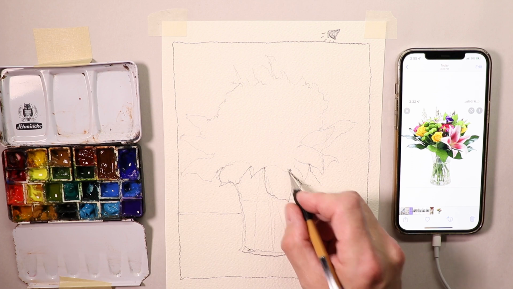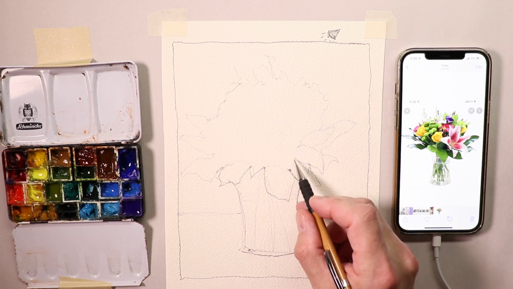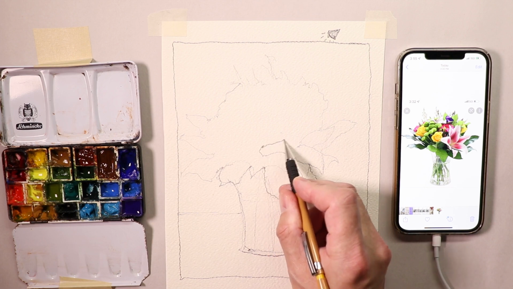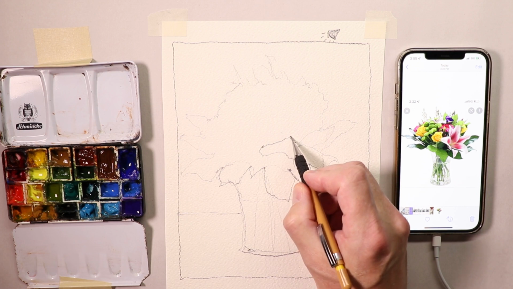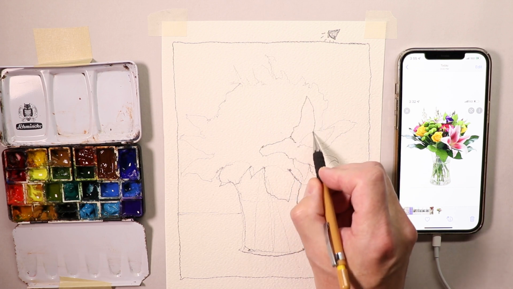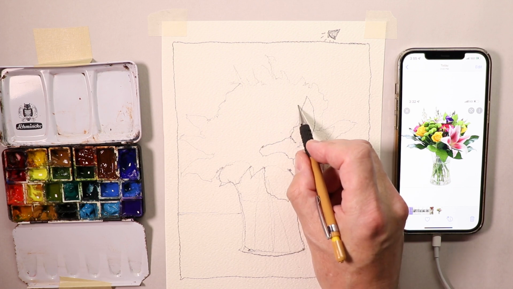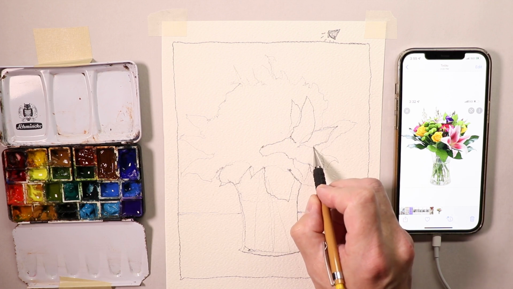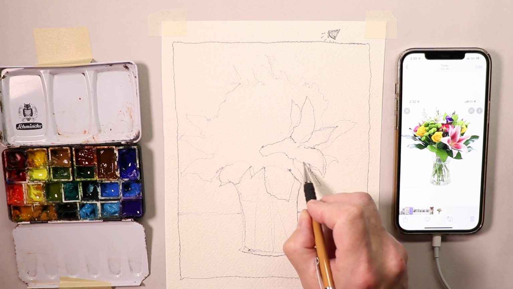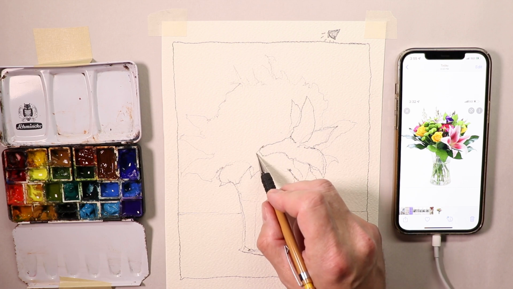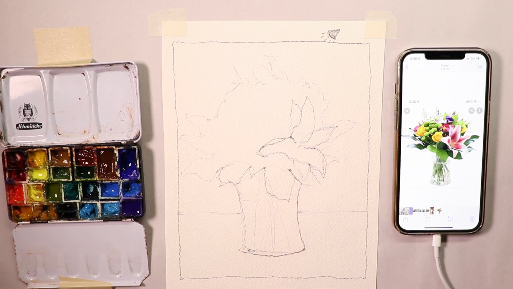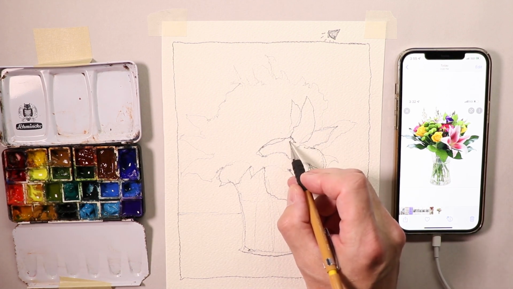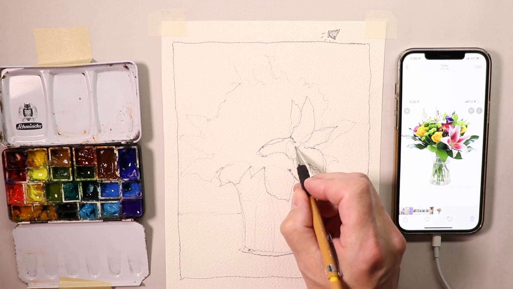Okay, and then I'm going to come back over this way. I want to stay over here on the right-hand side. Okay, and that's a lily flower, and I'm going to try to get in that little bit of shade in there.